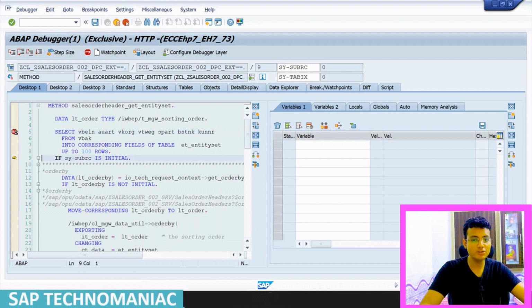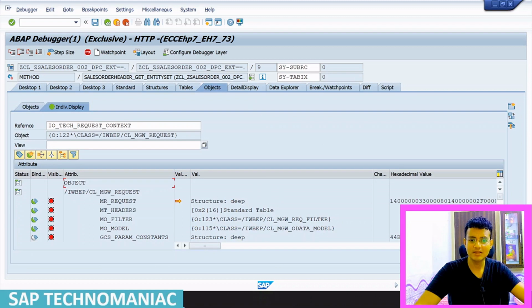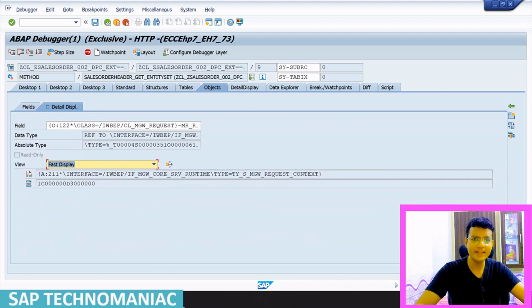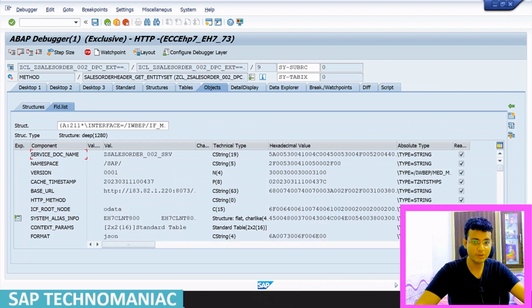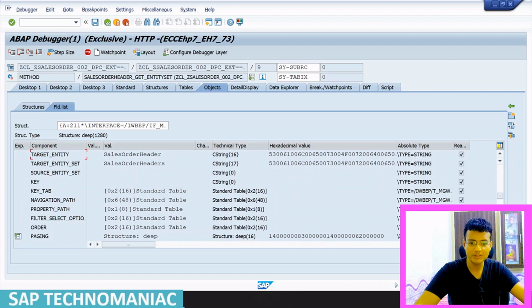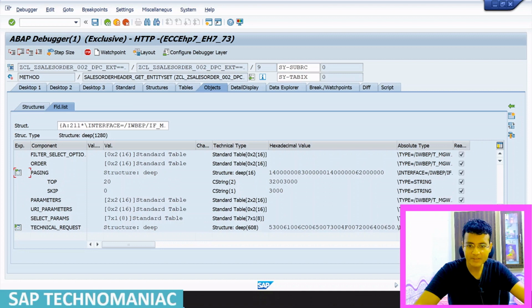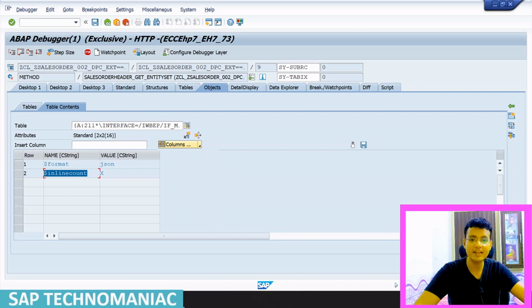So this is also asking for the inline count. Where can we see where it is asking for the inline count? You have to go to your local variables, and again to your request, the MR request. You will get 99% of the information in this particular object. So here we should have something called inline count. I didn't check ideally. Let me see if we have something like that or not. Paging, we have a parameter. So I think inside the parameter we have inline count equal to X. We can check from here as well.